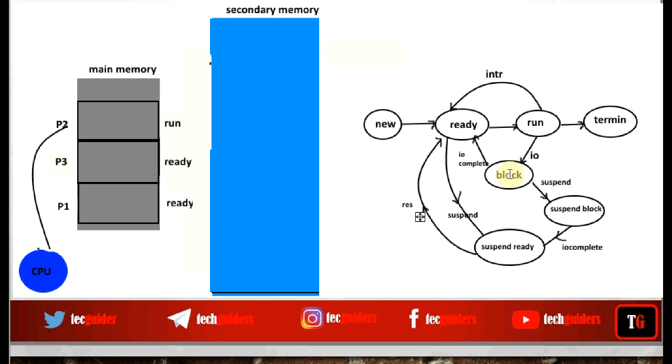So from a block state, if it is suspended, it moves to the suspend block state. When it is no longer suspended, when there is enough space in the main memory and the I/O activity is not over, the process will come back to the block state in the main memory. But if the I/O activity is over, but there is no space in the main memory, then the process moves from the suspend block state to the suspend ready state. So the suspend ready state process and suspend block state process are residing in the secondary memory. The suspended processes are residing in the secondary memory.